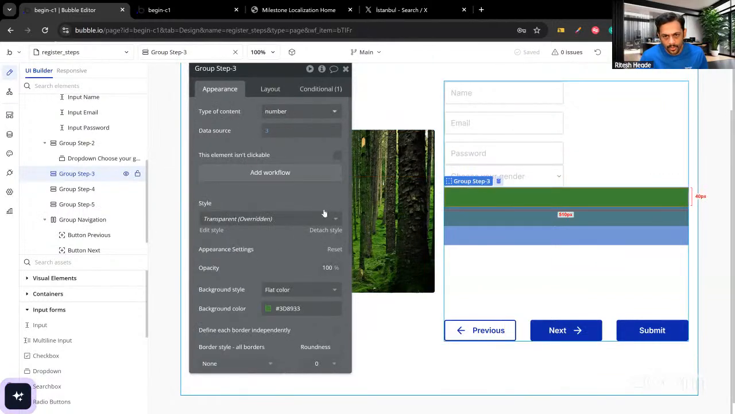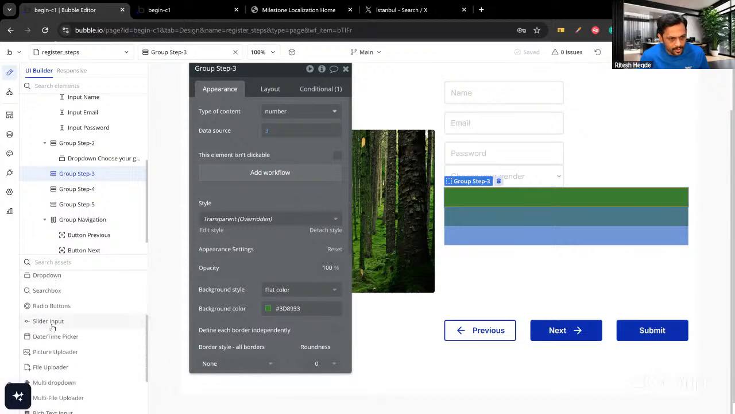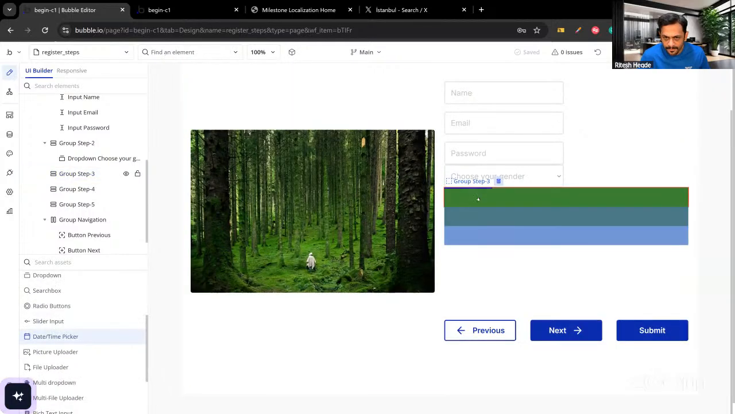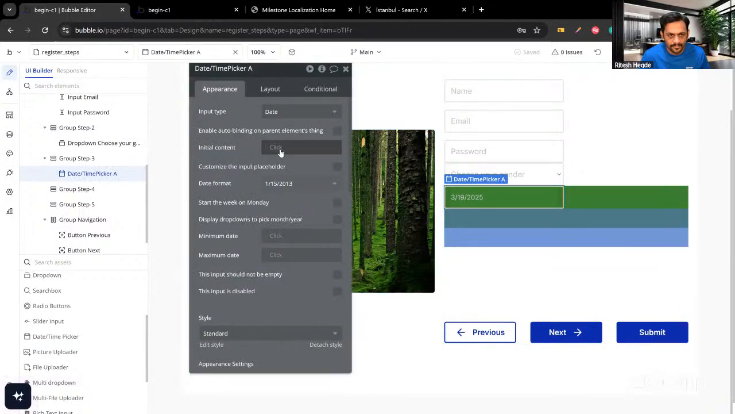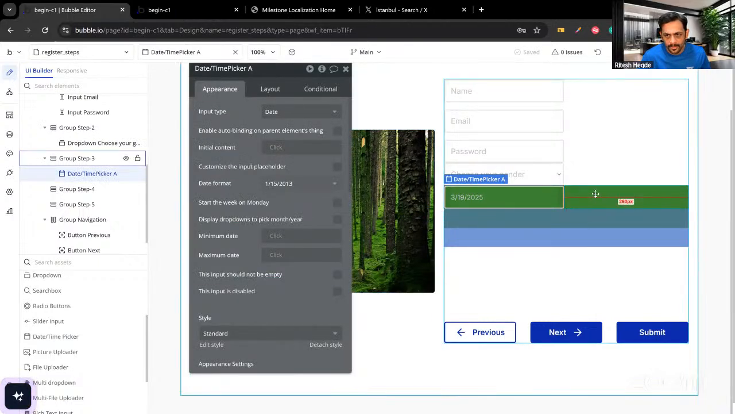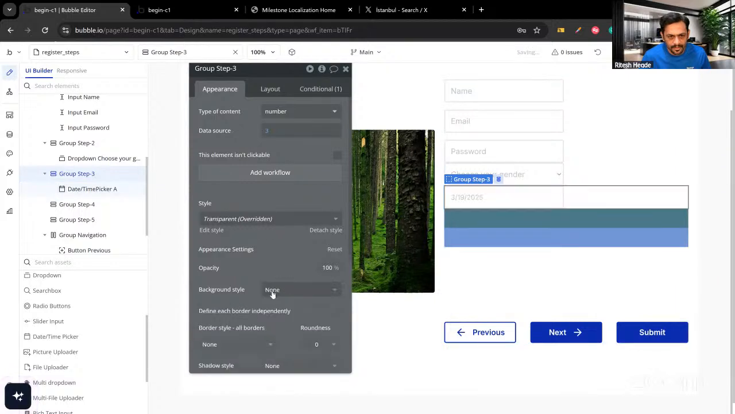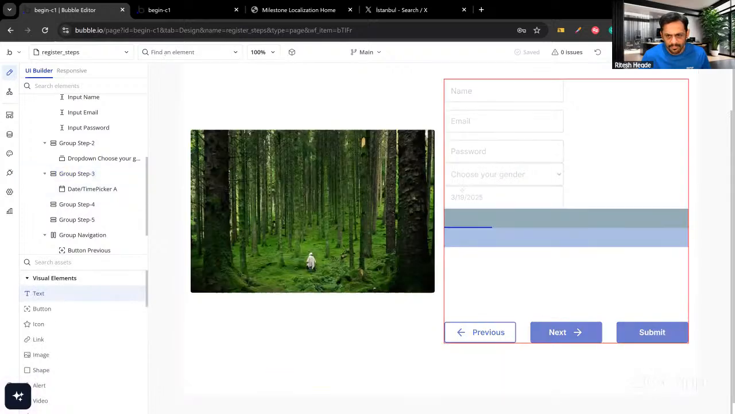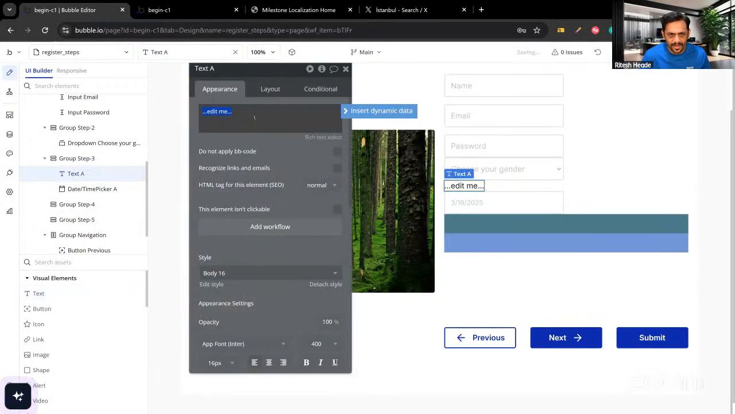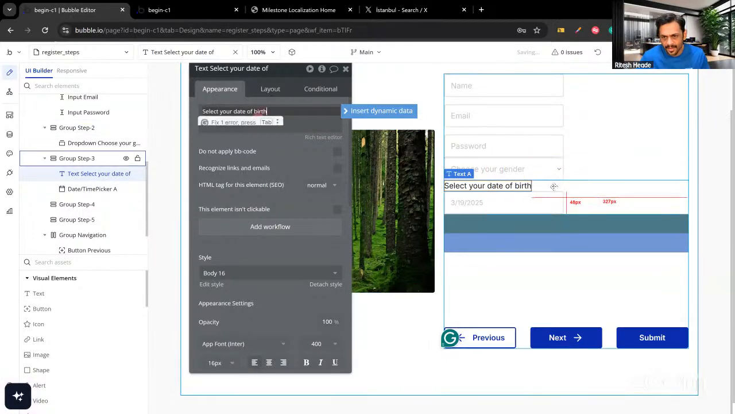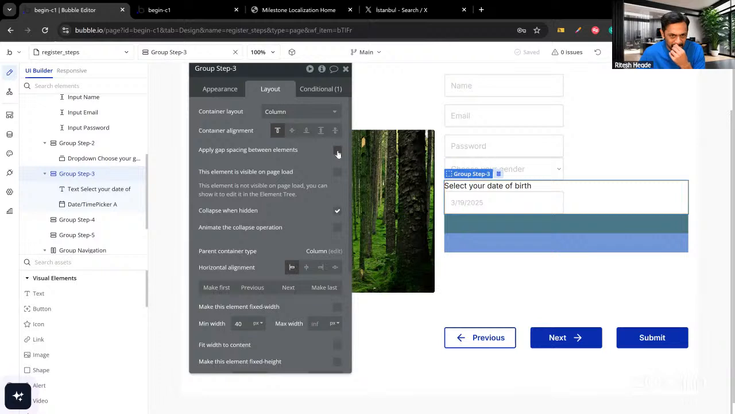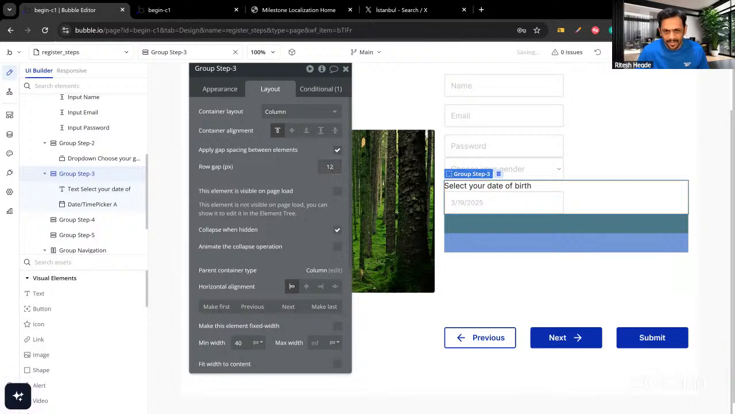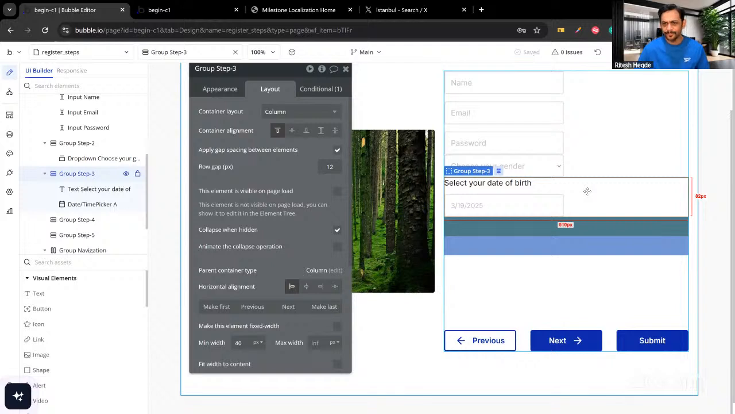Okay. Now, in the third group, we can ask them for, let's say, date of birth. Change color. Of course, you can add the text and all that might be required to tell the user what we are looking for and stuff like that. Select your date of birth and stuff like that, right? And design wise, you can keep making whatever changes you need and all of that.